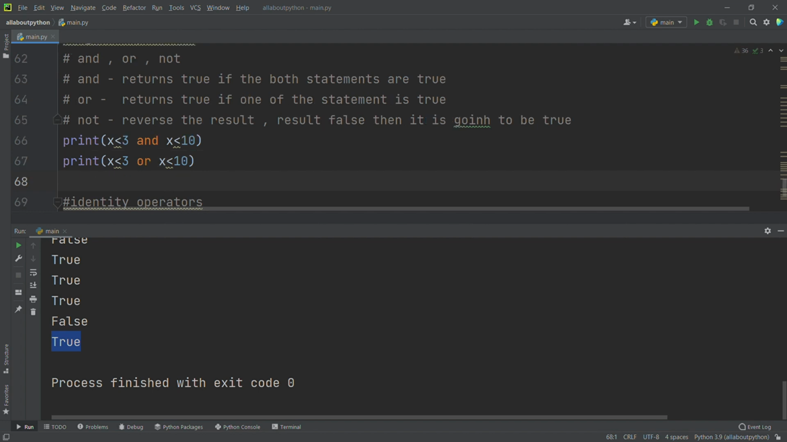Okay, now we'll see print of not of x less than 5 and x less than 10. See here, x less than 5 and x less than 10 is going to print true, right? If I give not of true, how is it going to print at the end? It's going to print false, right? Let me run this. See, it's printing false at the end. These are all the three things, and, or, not, in logical operators.